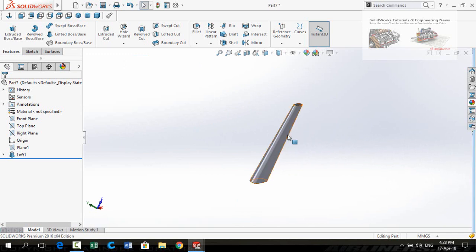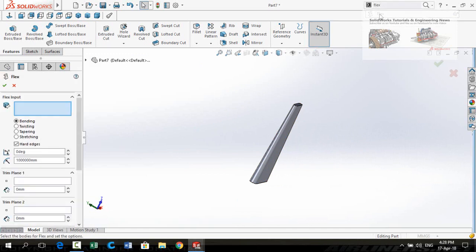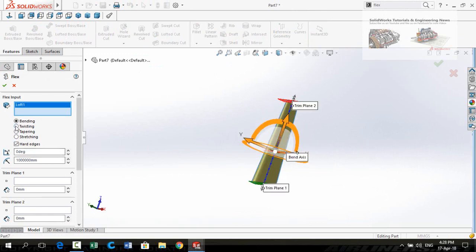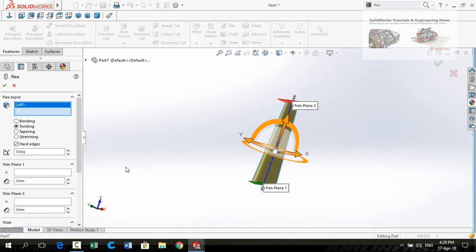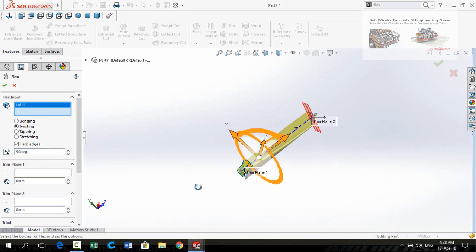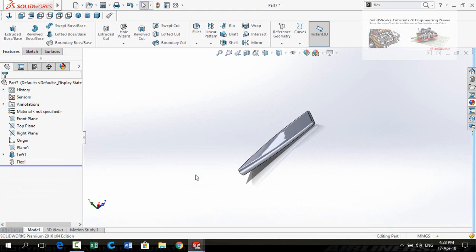So now we have to tilt or twist this blade. For that, go to search bar here and type here flex. Now select flex command. Select this blade and then check this option, twist. Drag this point downward and from here select the degree 50. Press OK button.